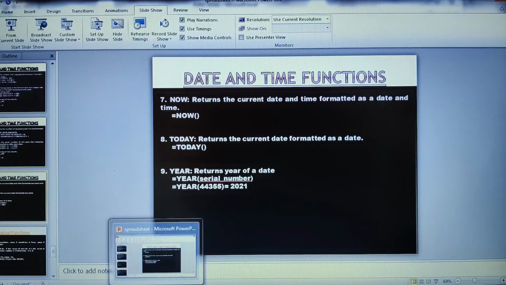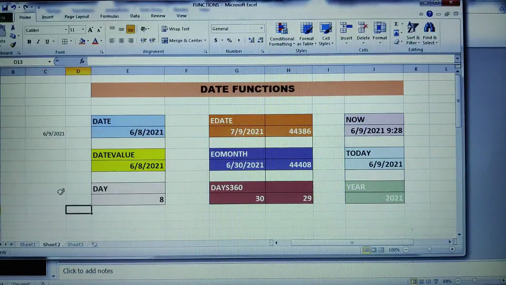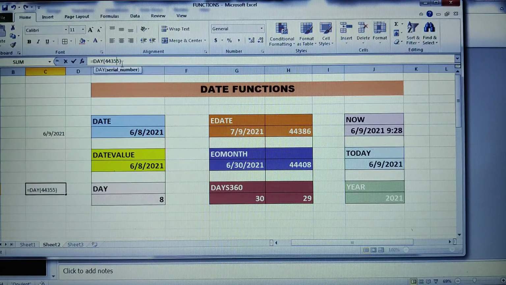Now what if you would like to check today's date? I just make the change here: 44355, what if I make it the next serial number? Just see, yes, 9th, that is today's day, correct? Like this, the DAY function helps you get the day of that particular month.